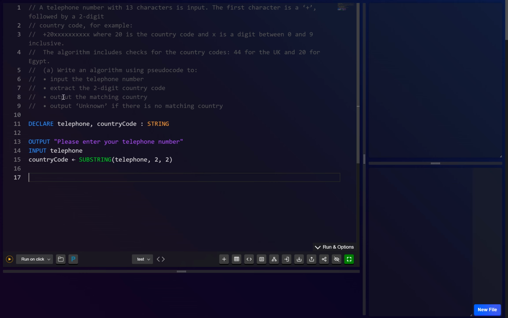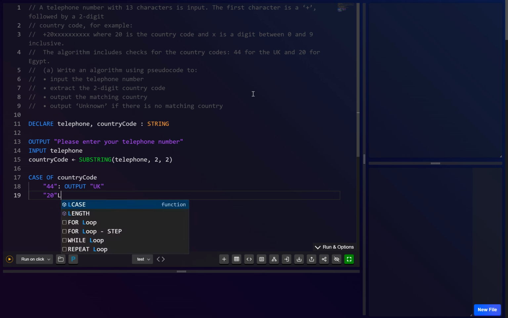Then we want to output the matching country, if it does exist. We could do this using an if statement, and then inside the else we have another if statement. But here we can also just do it using a case. So let's go case of country code. The first one is going to be 44. If we find 44, let's just output UK. If we get, is it 20? Yeah, and 20, then let's go output Egypt.